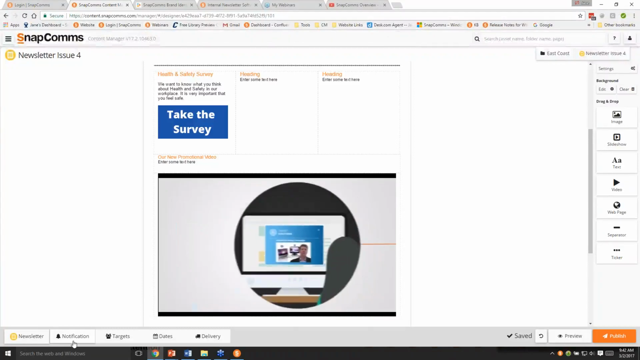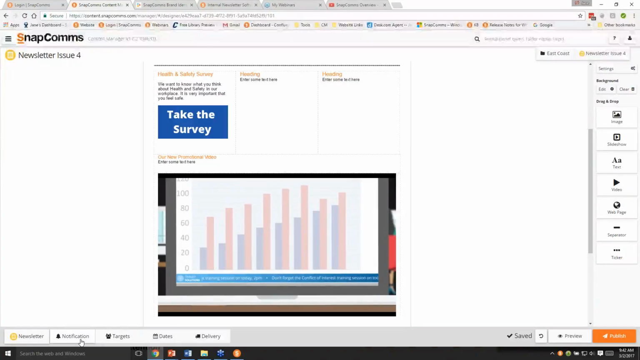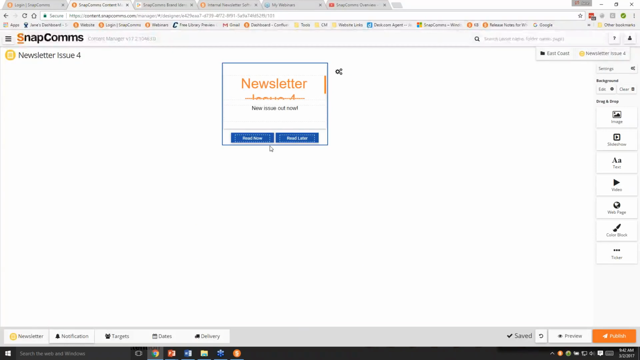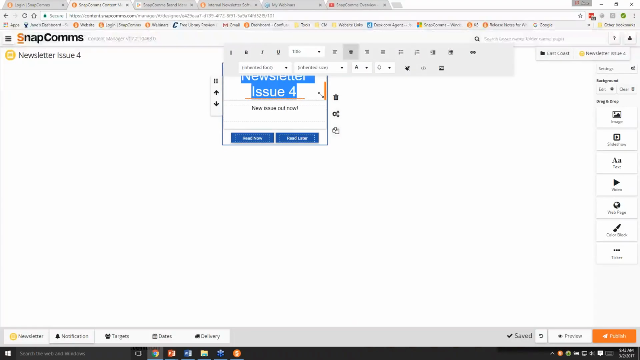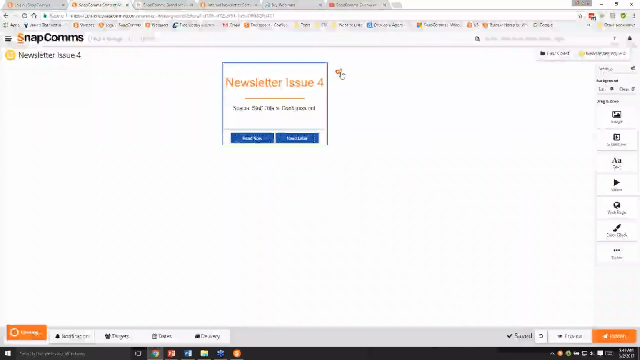So let's work along the bottom now. There's 4 quick sections we have to complete. The notification, we started work on that when we set up our branding. They're the blue buttons we chose, and by default it puts the newsletter name in title font there, but that's a bit big for me, so I'm going to move that down. I think 36 works pretty well here. That looks better. And by default we just put in this placeholder text saying new issue out now, but I'm going to say special staff offers, don't miss out. So you can really be as creative as you want to in terms of that pop-up that appears announcing a newsletter has arrived.